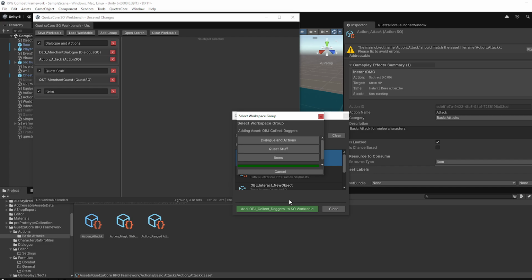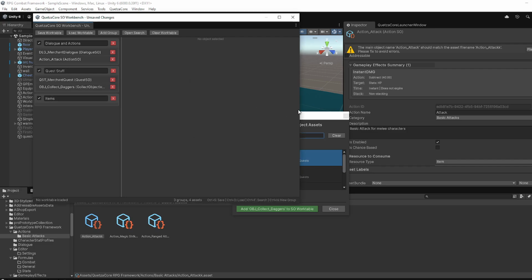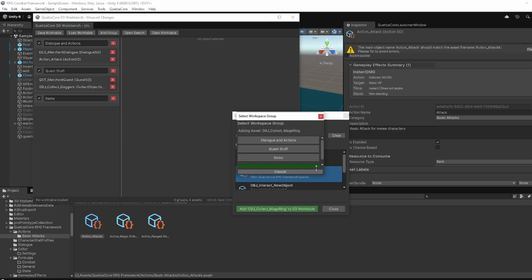Now since I have multiple groups, the search is asking me to pick where I want to put it. Do I want to put it in dialogue, quest, or item group? Well, this is a quest objective, so I'll put it in quest. Let's add another one. Okay, we'll go with quest stuff here.